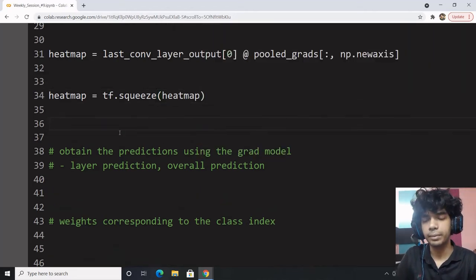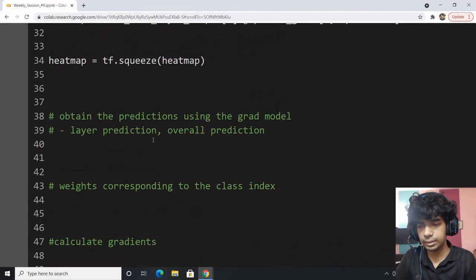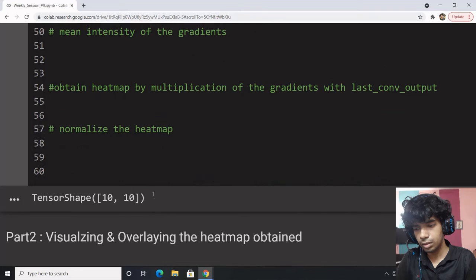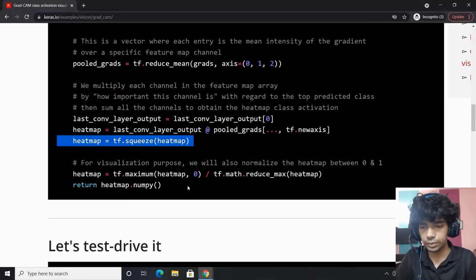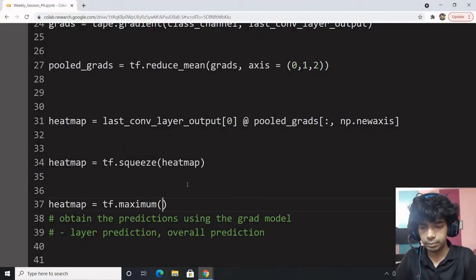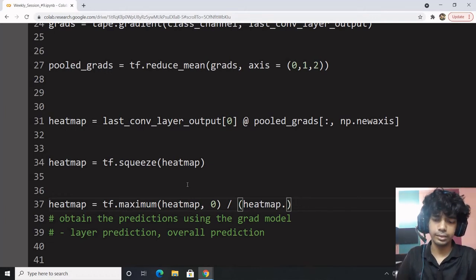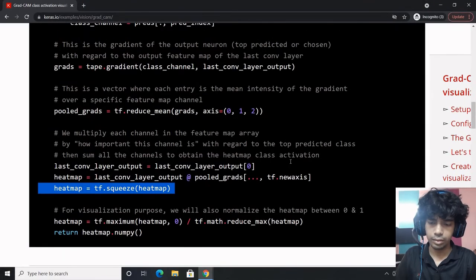Heat map, you have squeezed the heat map, and once you've squeezed the heat map, you would like to normalize it. So normalize the heat map. How do you normalize the heat map? You normalize the heat map by saying that heat map is equal to tf dot maximum heat map 0. So you're removing the negative values, and over here you can do heat map dot min value, I guess. How do you do the normalization? Finding the min minus max, or what do you do? Max value. Reduce max. Yeah.